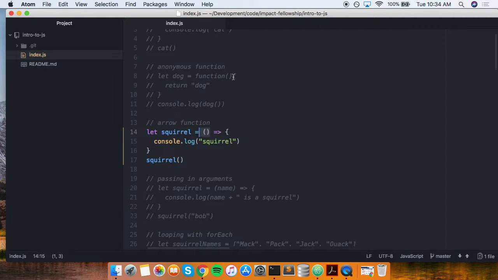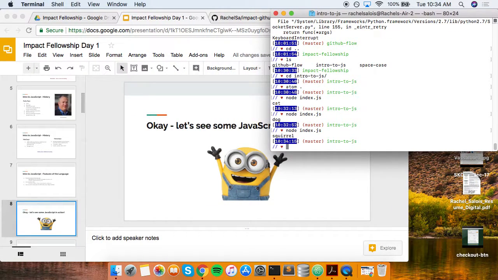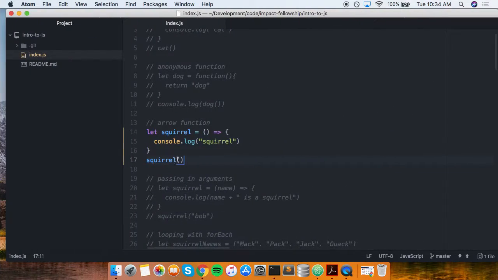And so within our function, we have this code block, console log. We just put that within brackets, and then we're invoking the function. So we'll run the file. We see squirrel. Great.